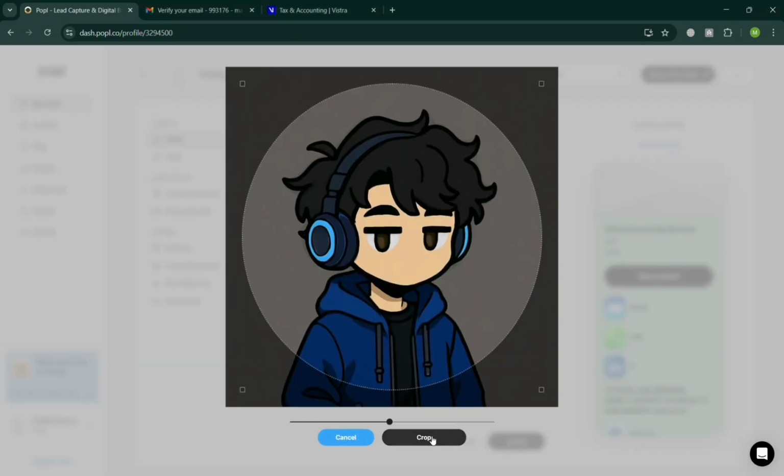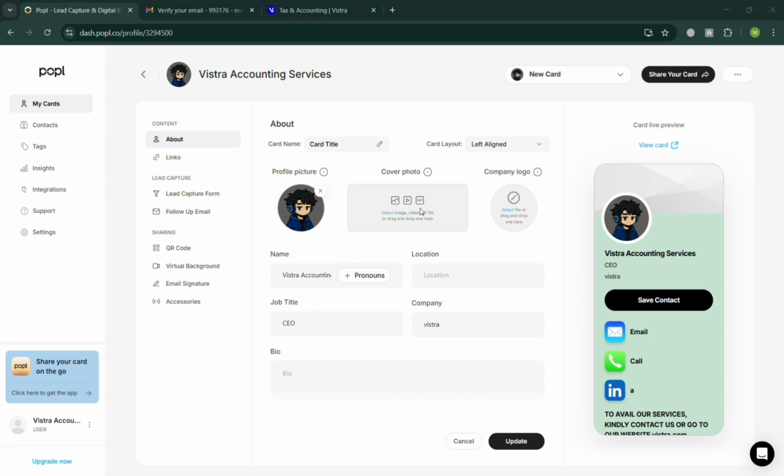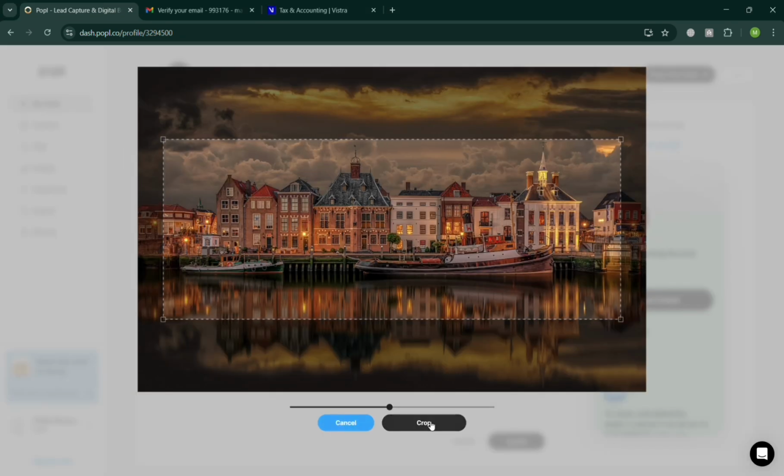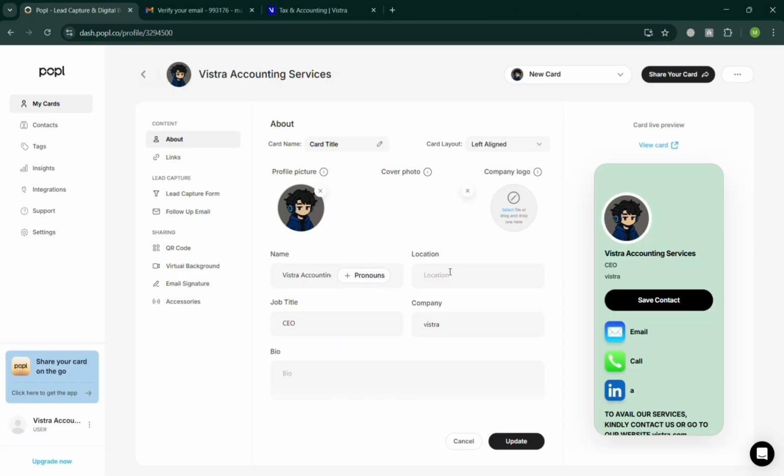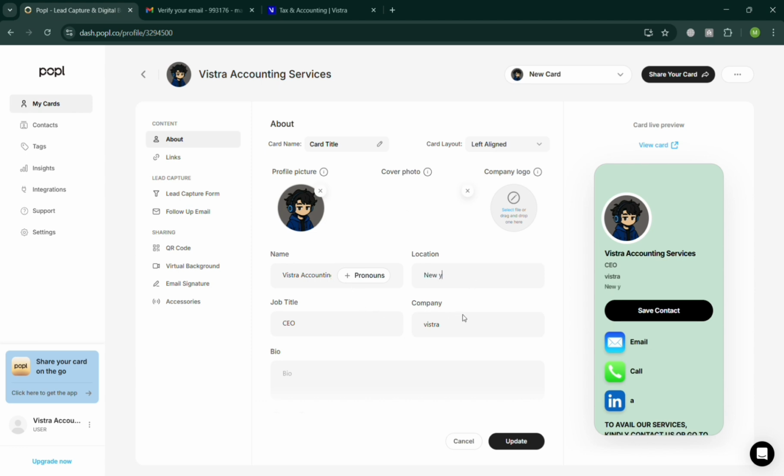Let's say this one, I'm going to simply click crop, and you could also upload a cover photo that you prefer. All you need to do is the same thing of choosing the photo and cropping it. And once done, you should be able to see the result. You could also enter the company logo if you want to, and many more. But basically, we have here the location that we're going to enter. For example, our location is in New York, and you can even enter the kind of street that you're into. For example, Cornelia Street.